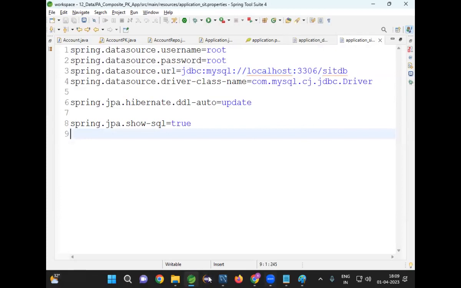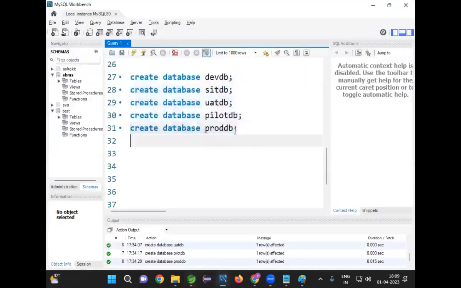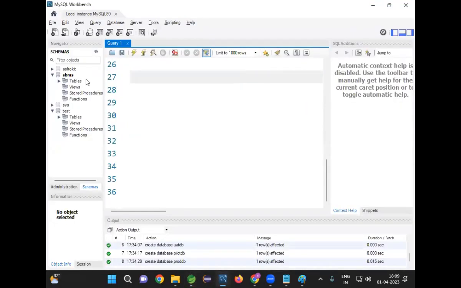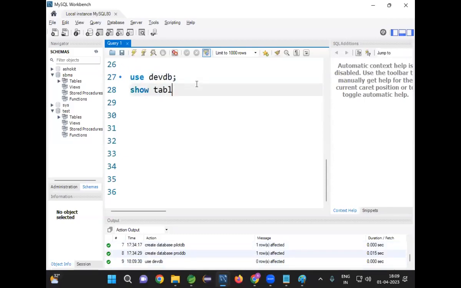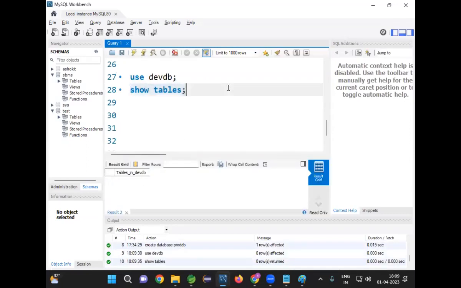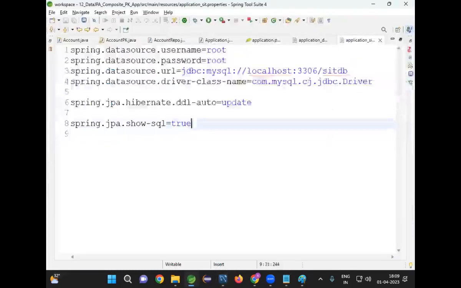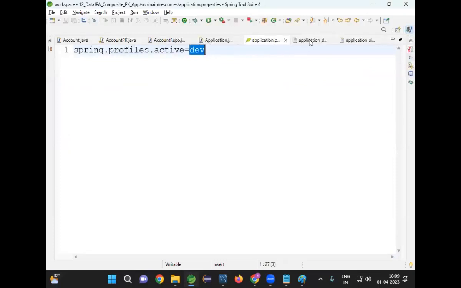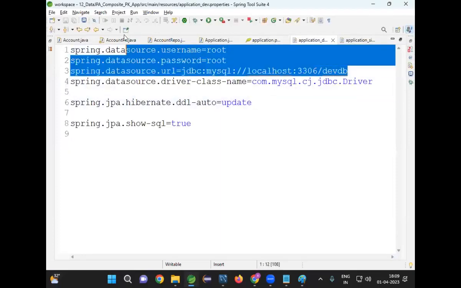Good. Now, let me go to my database. I created all these databases. Let me run use devdb. In the devdb, let me execute show tables. Now in the devdb, is any table available or not? Table is not available in the dev database. Now, which profile am I activating? Dev. What does it have to do? Connect to the dev database.